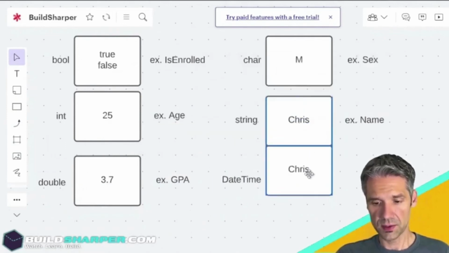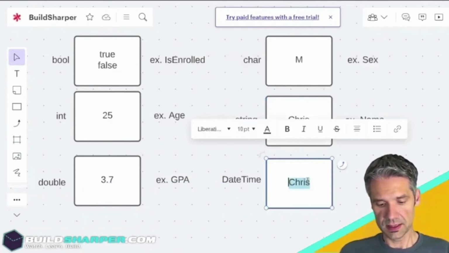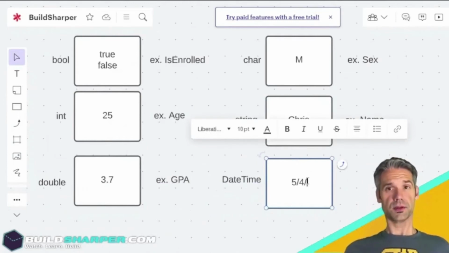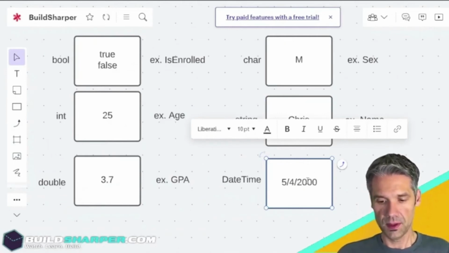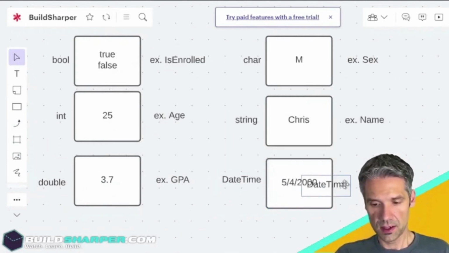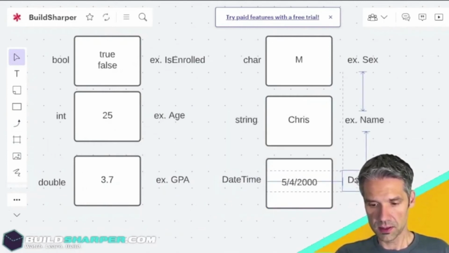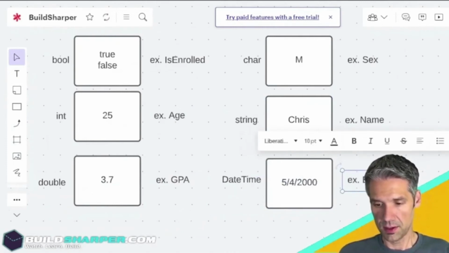And this value, we're going to take a look here. So let's say they were born May 4th. May the 4th be with you. Hey, I got my Star Wars shirt on today too, so that fits. Okay. May the 4th, 2000. And let's say an example is their birthday.